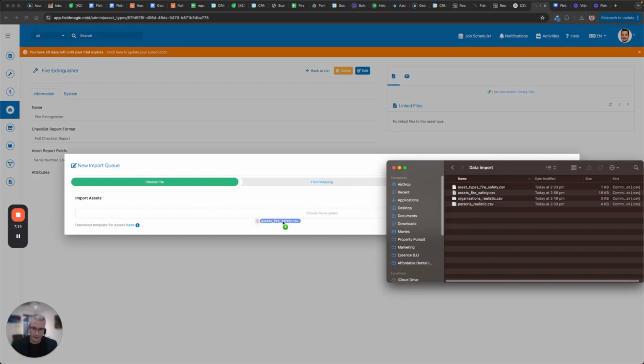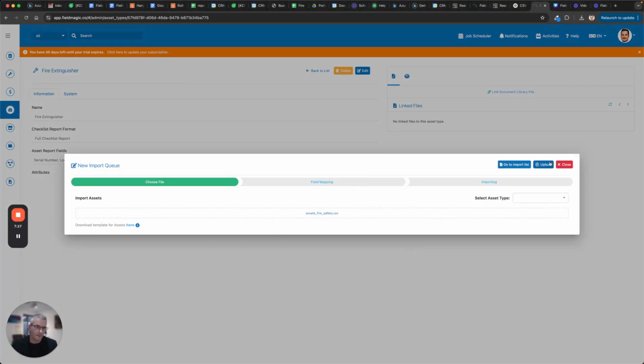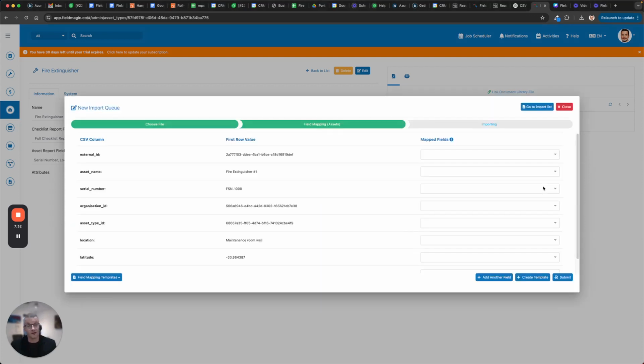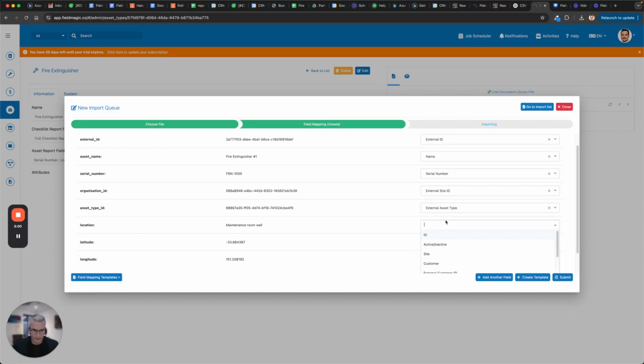Okay, so assets, fire safety. We're going to upload that. If I select the asset type, it'll give me any custom attributes that I've got for that particular asset type. So what I can do here, much like the others, I can say external ID, external site ID to match it to a related site, the serial number and the name. And then the assets, external asset type. Okay, the location.